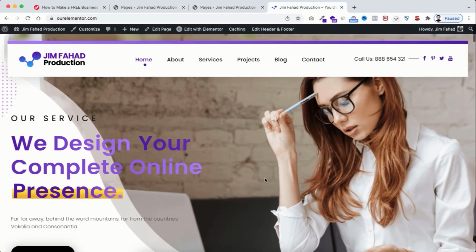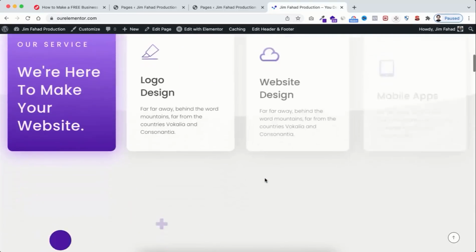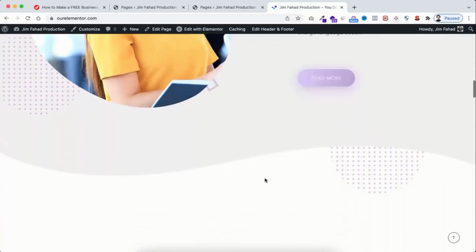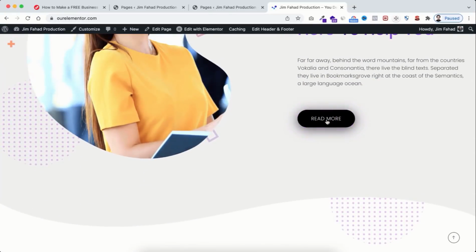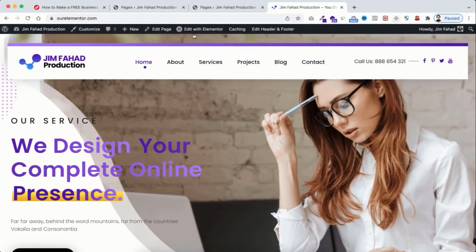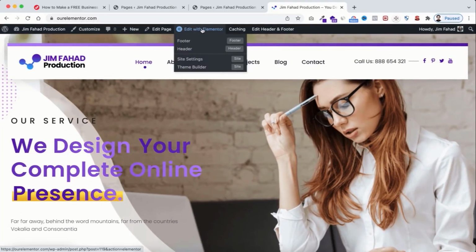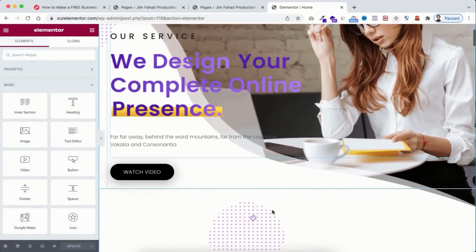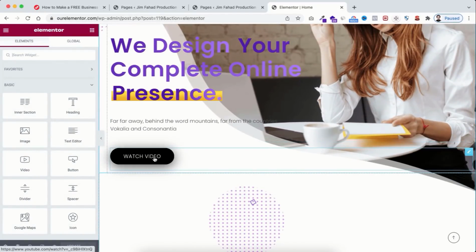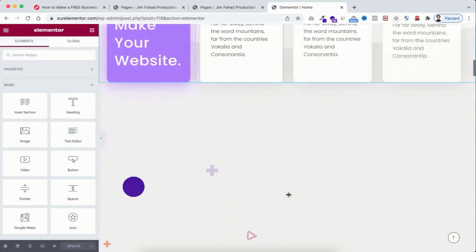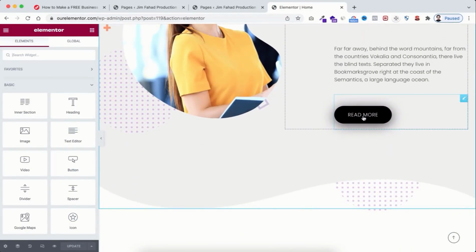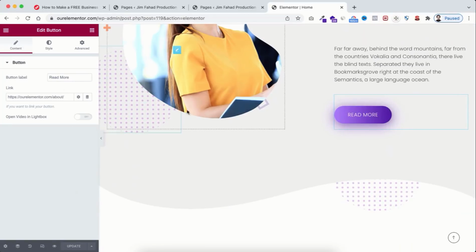Now first, I just want to check if there are any dead links. Dead links means if we put any link that has no link to other pages. Okay, let's not make it complicated. I just want to open it from Elementor page builder. So click on edit with Elementor. Now here everything looks great. We have linked this watch video to one of our videos. Let's now scroll down. Here we have linked this read more button to our about us page.